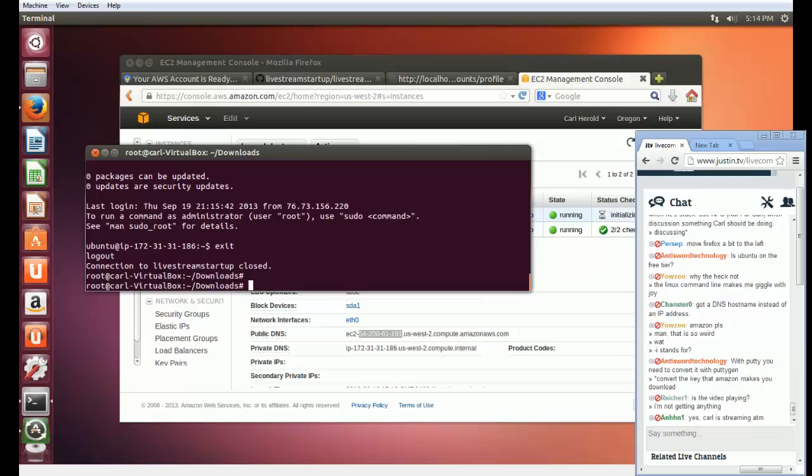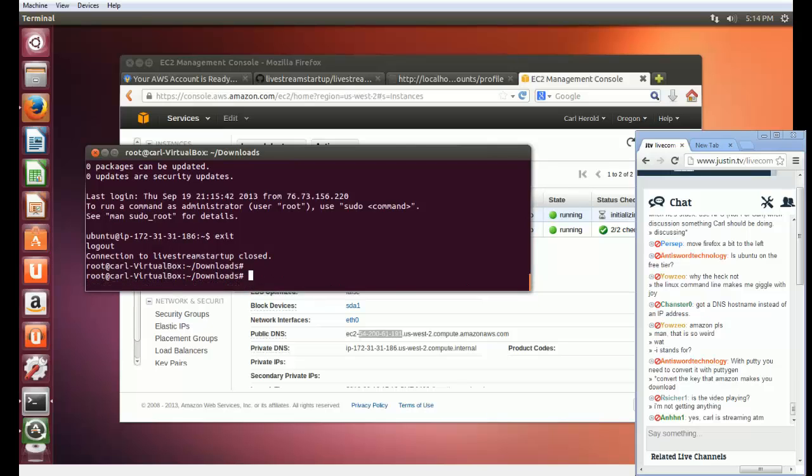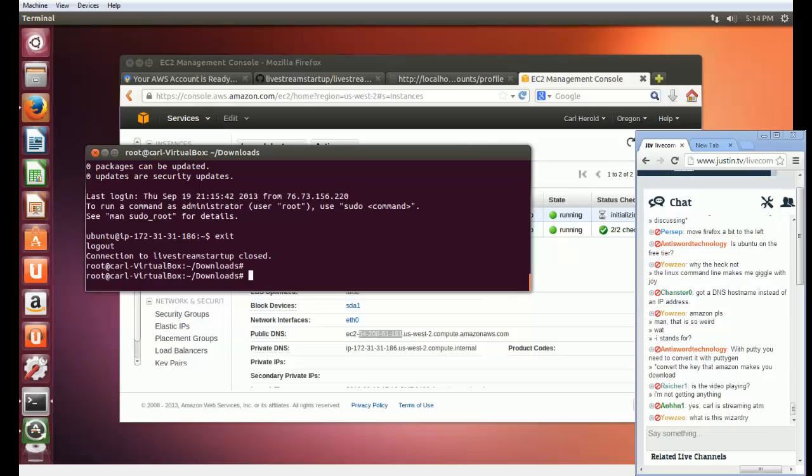Alright, so let's get into the server. And actually, let's see, how do I want to do this? I never made a screenrc file here, did I?